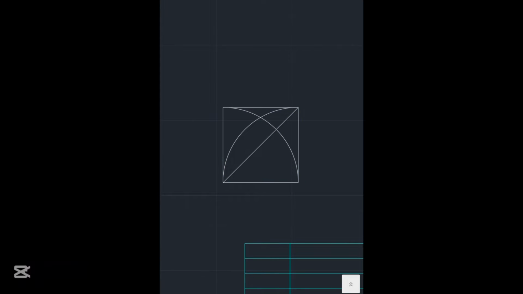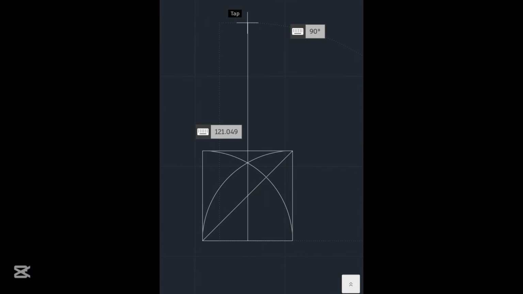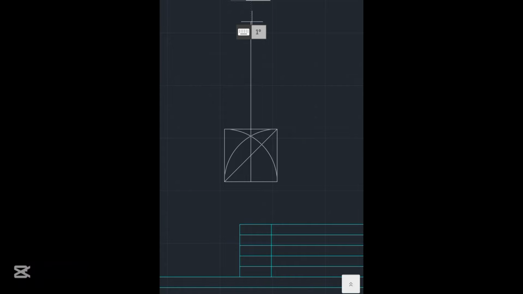The next step, we'll bisect this line. To bisect it, simply click draw, then click on line. Because our object snap is on, it's going to be easy for us to find the center. Bisecting a line simply means dividing it into two equal halves. So we'll tap here, drag that line up, let's make the line long, keep going up, and tap. So we have bisected that line. Then press enter.